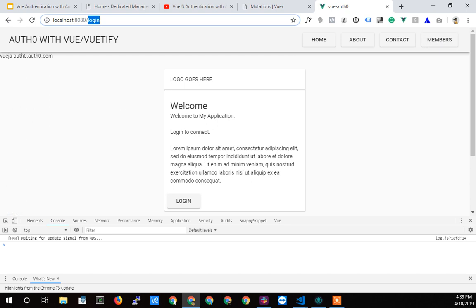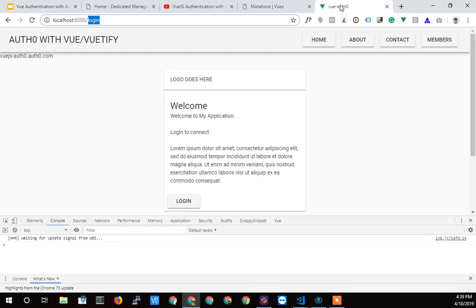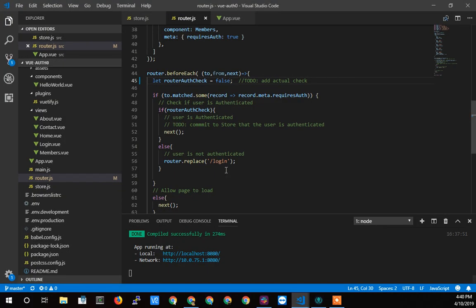So let's take a look at where we need to get to. The next thing we wanted to do was work on the mutations, which was to control the overall state for the main application once a user is logged in, so that we can show them things that need to be seen once they are logged in. So right now we're logged out, nothing special.